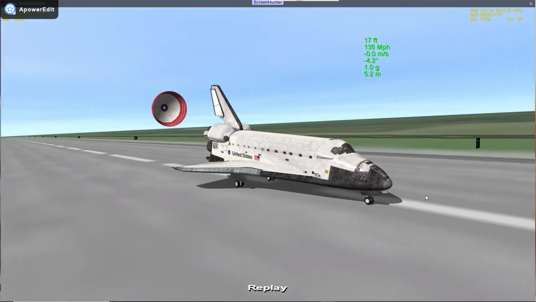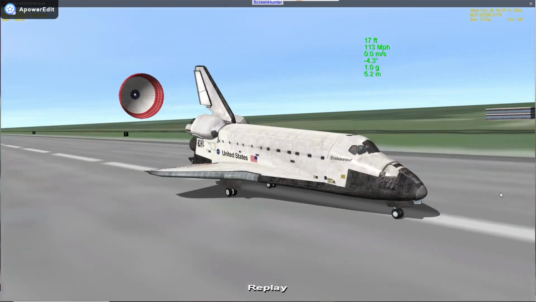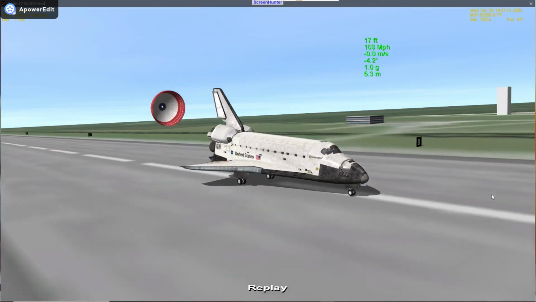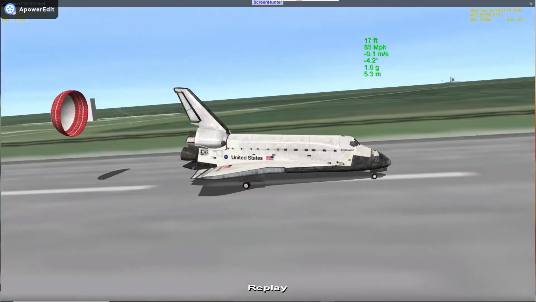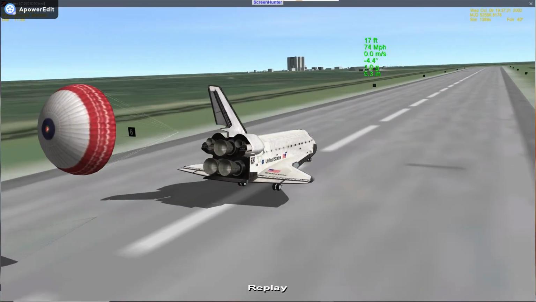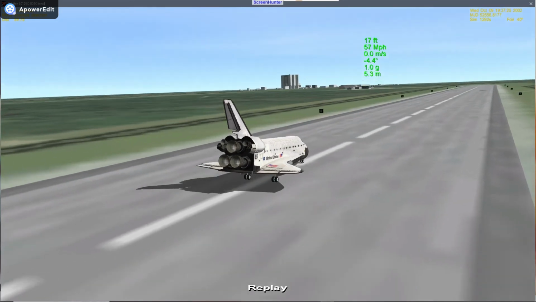The drag chute deployed. And rolling out on runway 15 KSC. And panning around, you can see the vehicle assembly building in the background there.